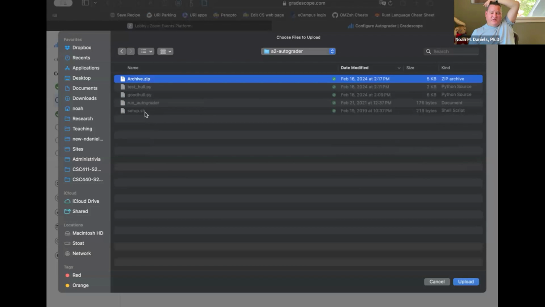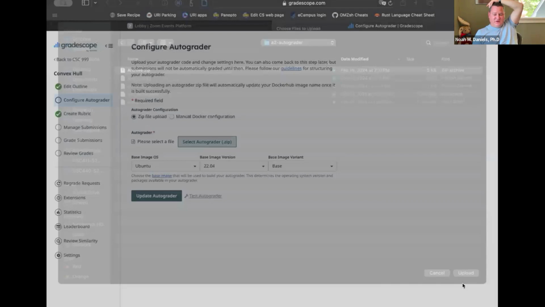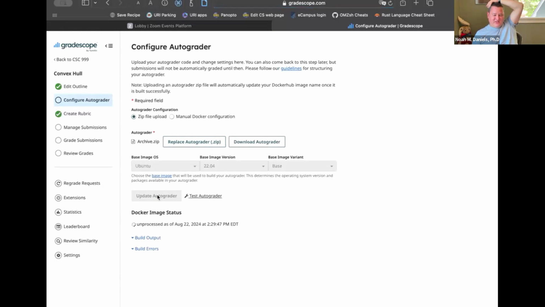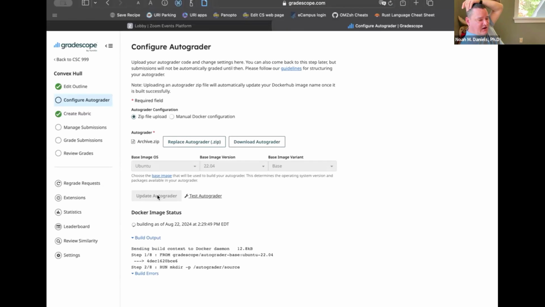And these are the same 4 files that you saw before. I already zipped them up. So this is basically just a zip file containing those 4 files. Upload the thing and update autograder. And this does take a minute or two.